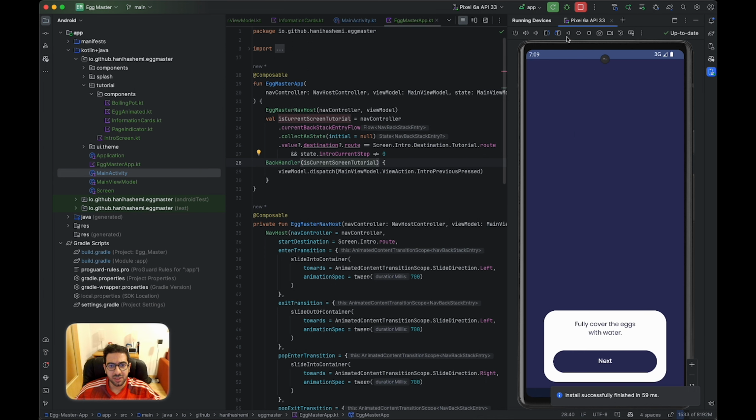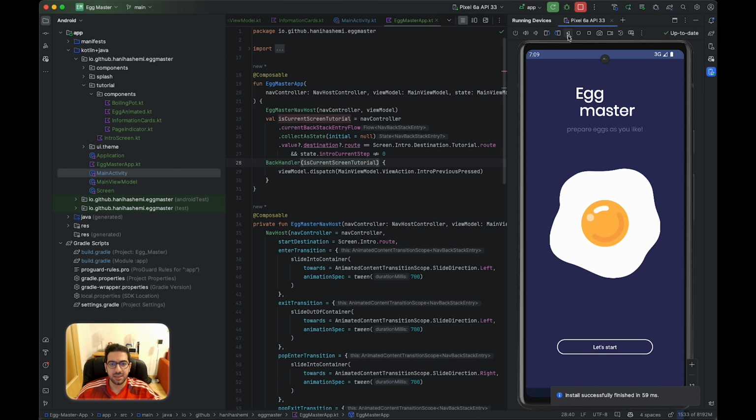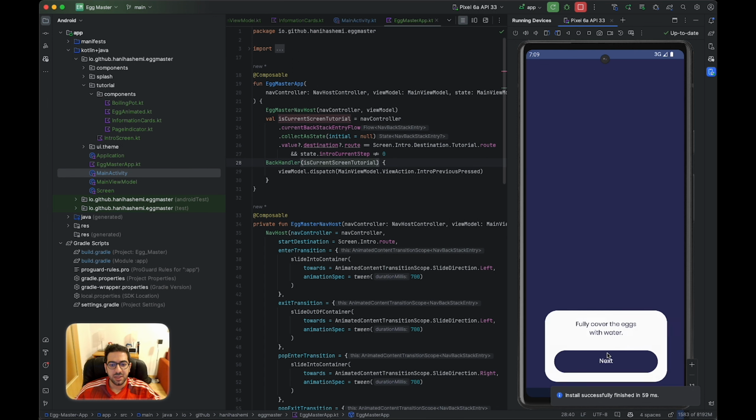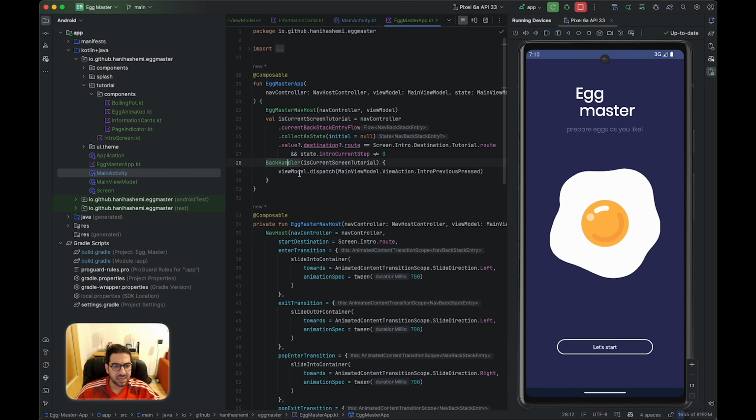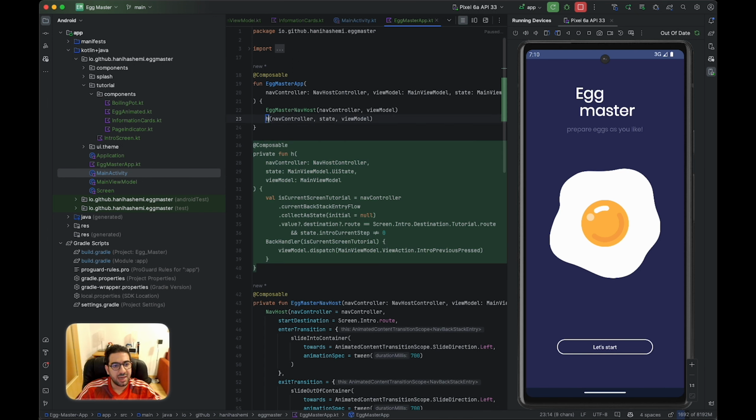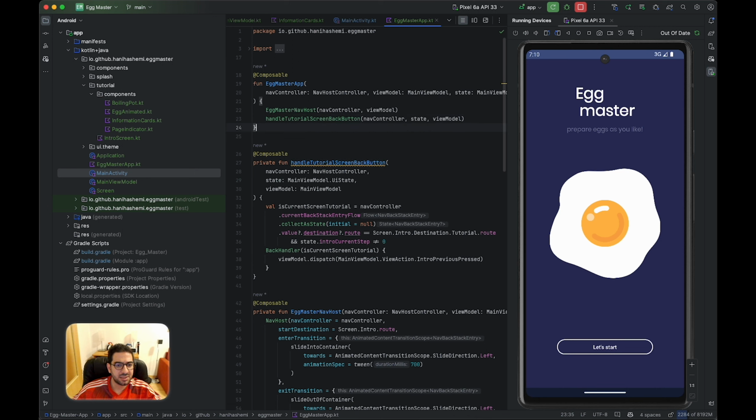If I go here, if I click back, it's going to work, and now it's amazing. So when we are at step 3, we don't need the default behavior. We need to just change the index, right? So we are changing it. And when we are at the first step, by clicking on this, it should do the default behavior. It means that this back handler is gone. I'm going to make it a little bit cleaner, so handle tutorial screen back button. I'm going to name it like this.